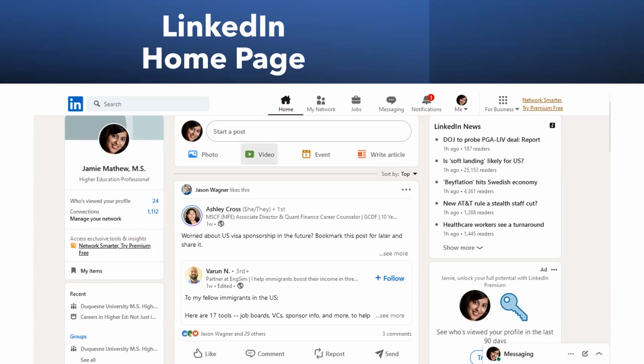You will see at the top right corner, try premium for free. You do not need to click on that, as the premium has a cost attached with it. So there is the free membership and then the premium membership. So please avoid clicking on the premium membership.